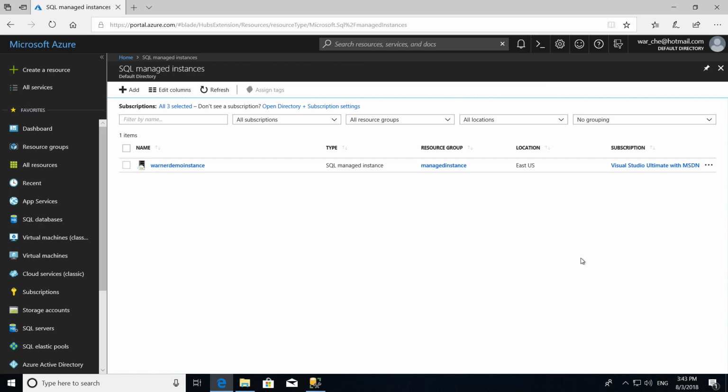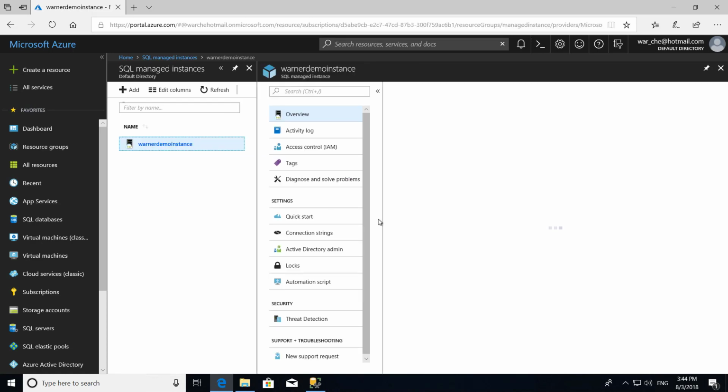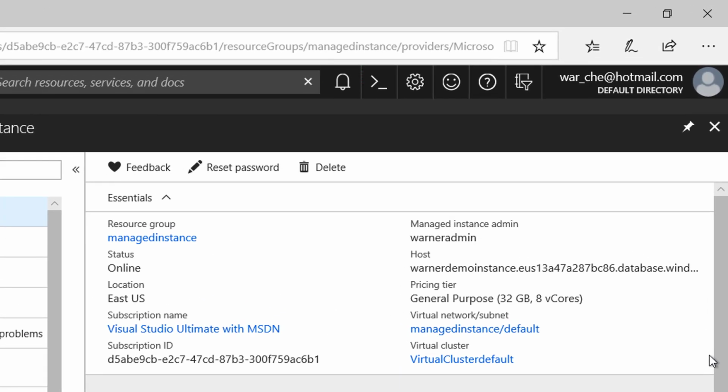Okay, so the deployment is over and I'm here on the SQL Managed Instances blade, and we can see now I have my SQL Managed Instance called Warner Demo Instance. I can just click on it, and it'll take me to the blade with all the details. And here at the top right corner where it says host, this is where I can get the host name that I can use to connect to it.